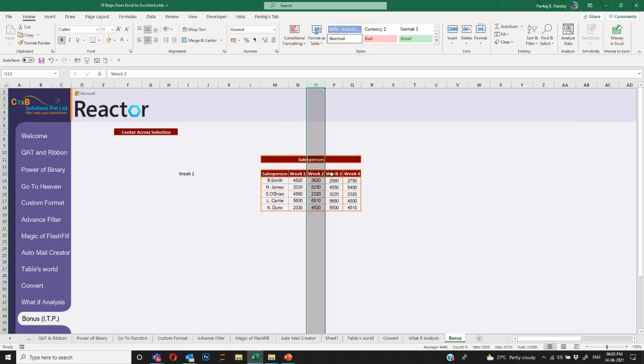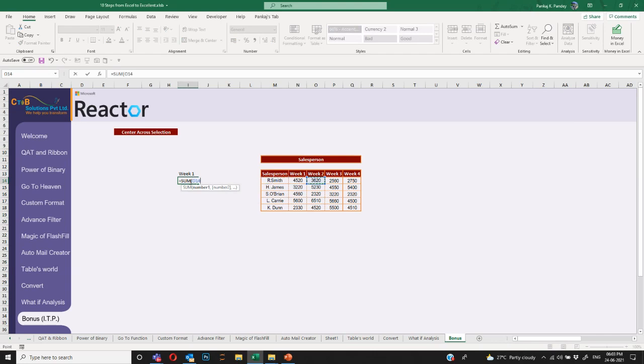So I can still select my individual columns. Like sum, and I want to have a sum of week 2. I still can do that. If I want it for week 2, I can just select sum and then done. So that's the last tip from my end. You can use Center Across Selection and avoid merging.